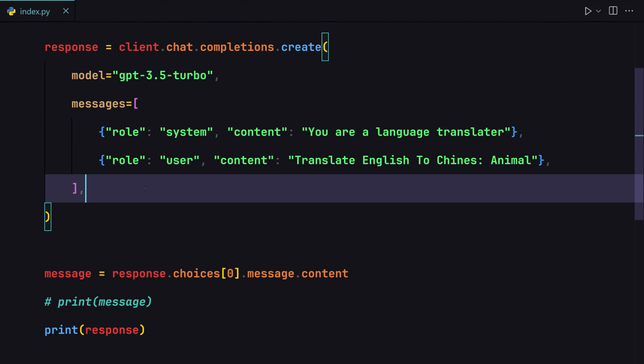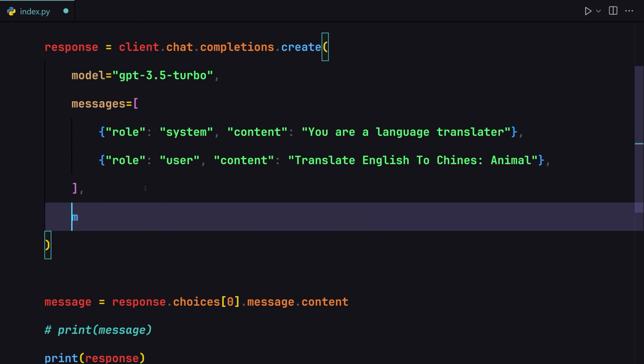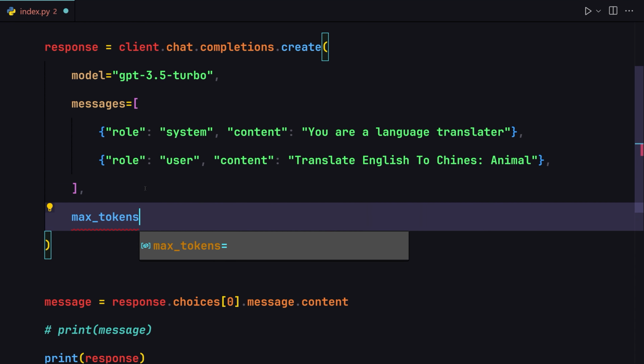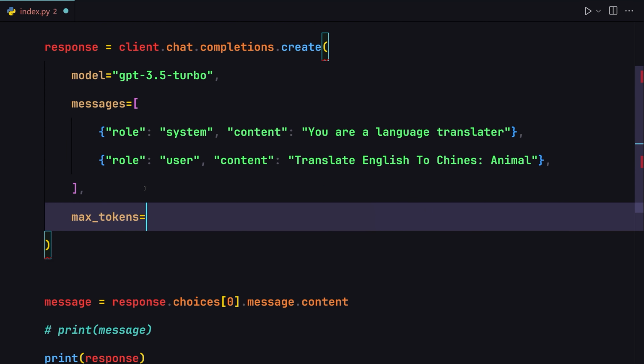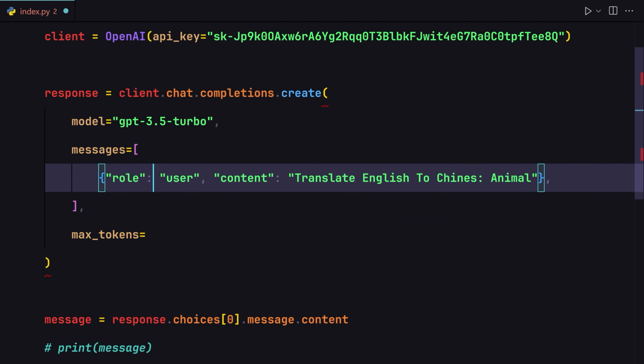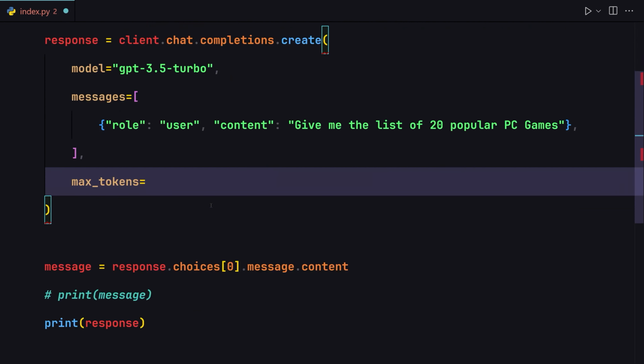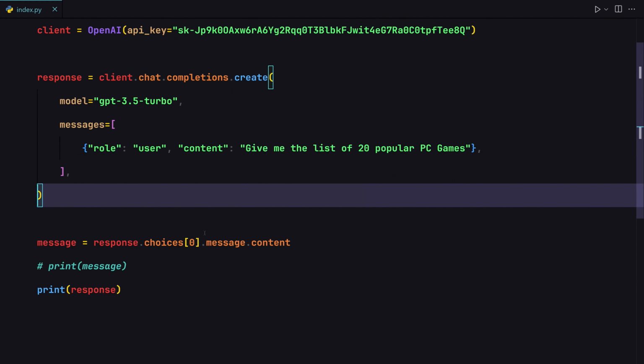Now let me provide more parameters. So I'm going to just write, I don't know, max tokens. If I just write max tokens, it's going to be equal to 2000. By default, I guess it's going to be set to 16. I'm not quite sure about that, but I guess maybe by default it's going to be set to like 16. Or you know what, let me just delete this line of code from here, and I'm going to just specify, give me the list of 20 popular PC games. I guess that's going to be fine. So I'm going to just remove the max token from here. Let me just save my file and go back.